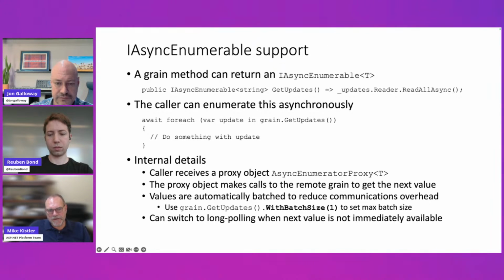The internal details of this is that what the caller actually receives is a proxy object that's called an async enumerator proxy. And that proxy object makes calls back to the remote grain to get the next value. That protocol also allows those results to be batched so that you don't have to go for each result. Orleans will batch them up for you and then hand them out without having to communicate on every one.